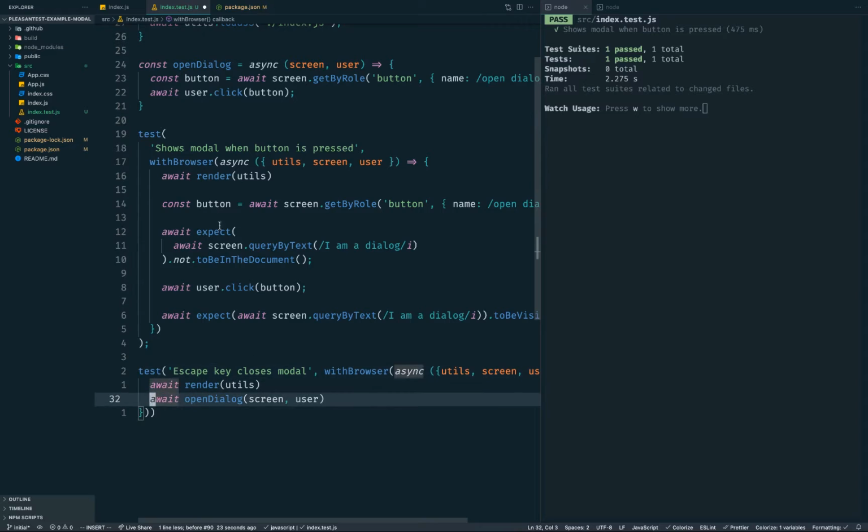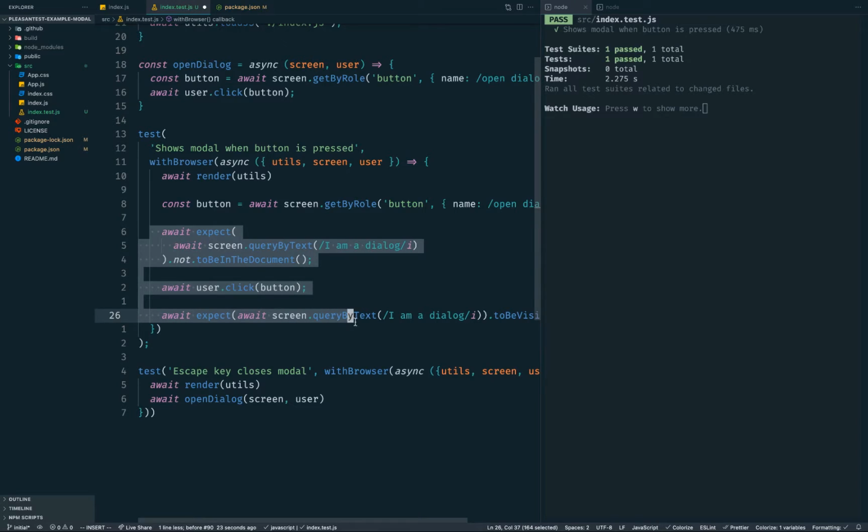I'm not going to call it in our first test because we're making extra assertions that we want to keep there. So now it renders and opens the dialog. We'll make an assertion to check that it is open, and then we'll press the escape key and make another assertion to make sure that it's closed.